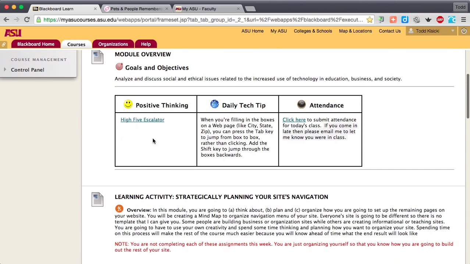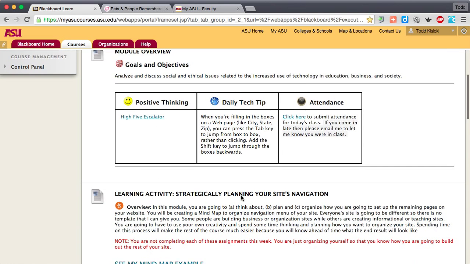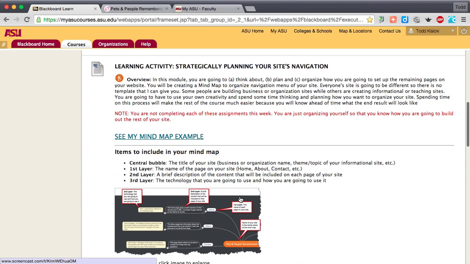So we've got the positive thinking and the daily tech tip as well. I've got a little overview here. You are going to think about, plan, and organize how you're going to set up the remaining pages of your site. You're going to be creating a mind map that's going to organize the navigation menu of your site, and I'll show you my example here in a minute.